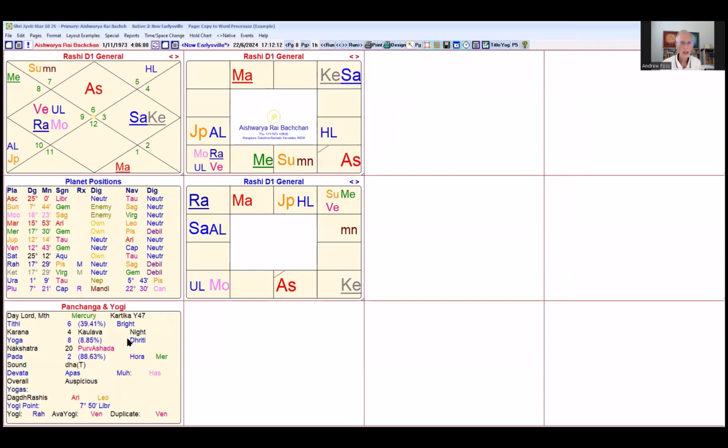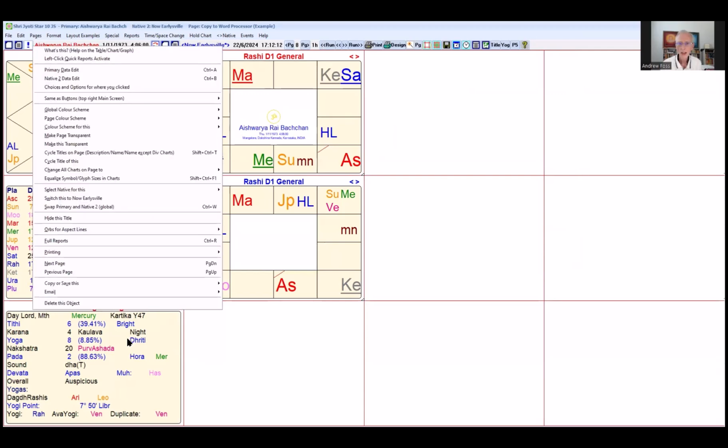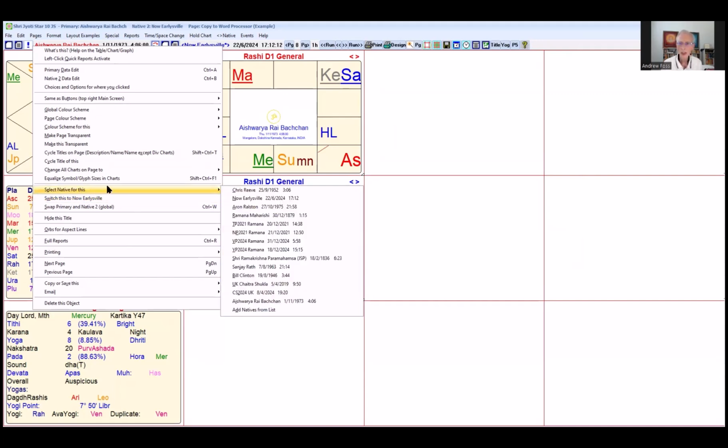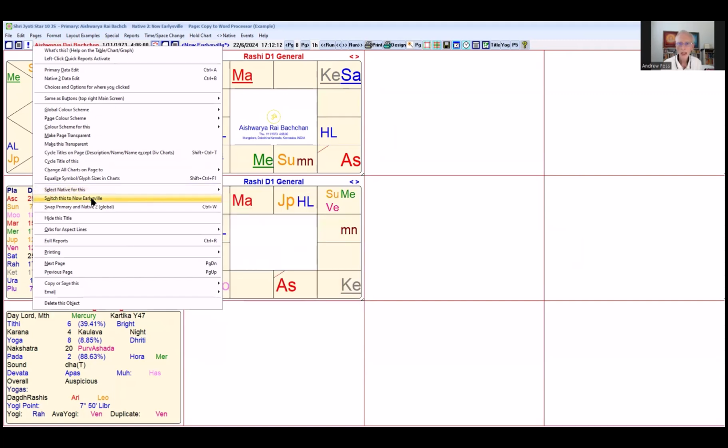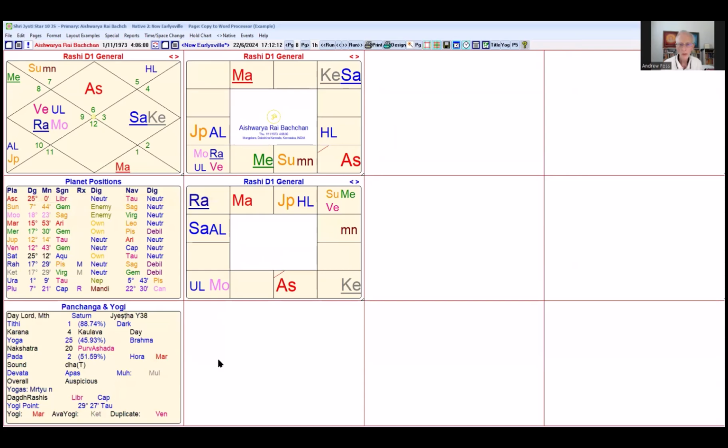Now, if I right-click on this chart, you'll see a big pop-up menu, and about in the middle of it, it says switch this to now Earlysville. I have to admit I use this all the time. You can do select native for this and choose now Earlysville, or you can just select this and it'll do it for you. So that is like a super fast way of switching the nativity.